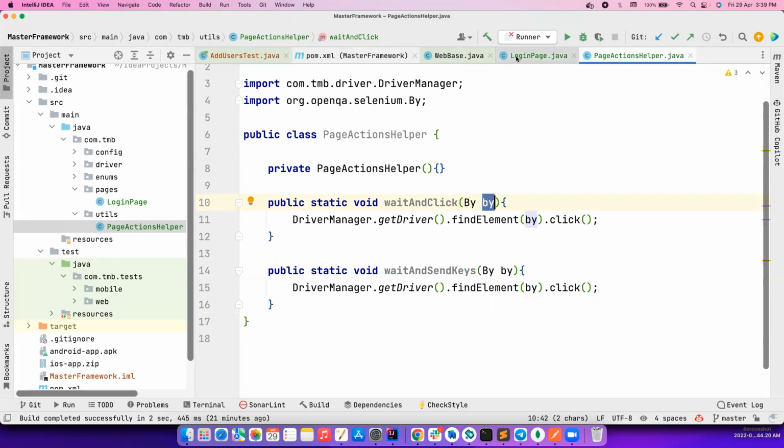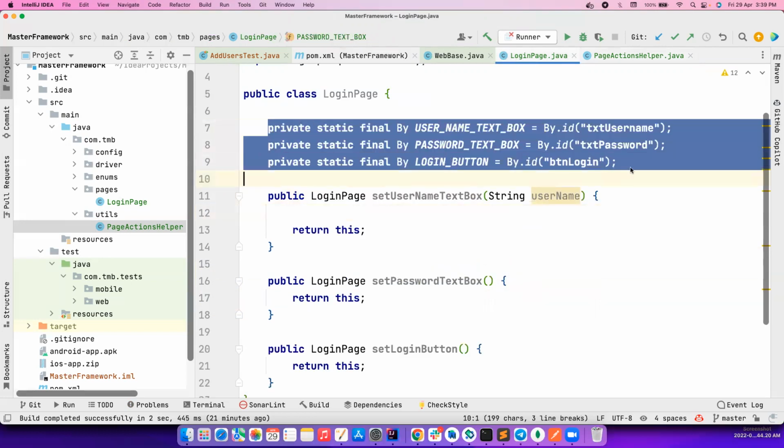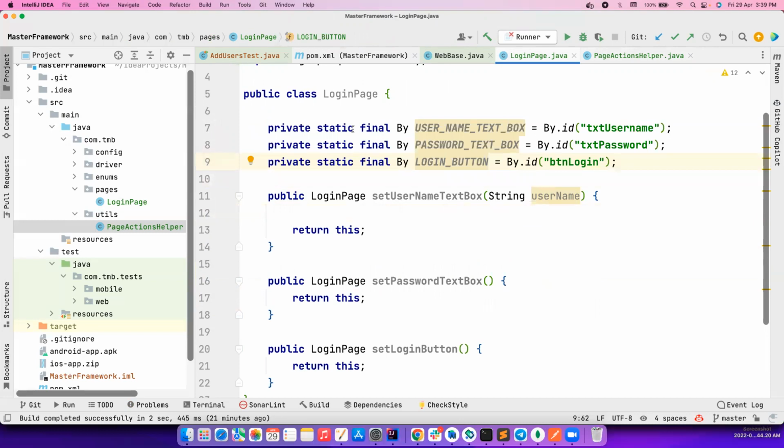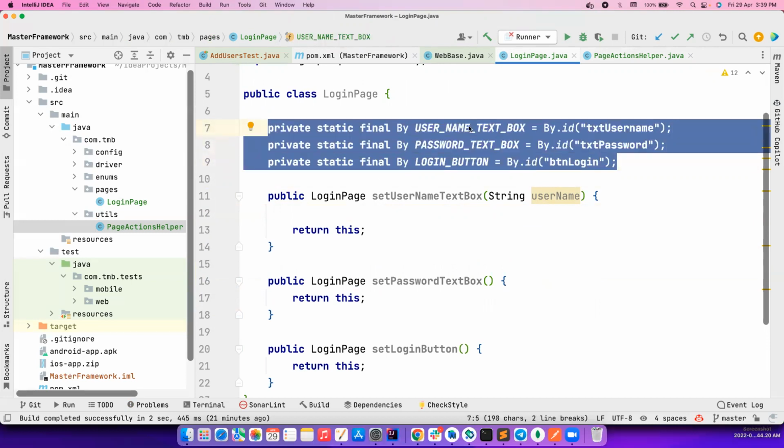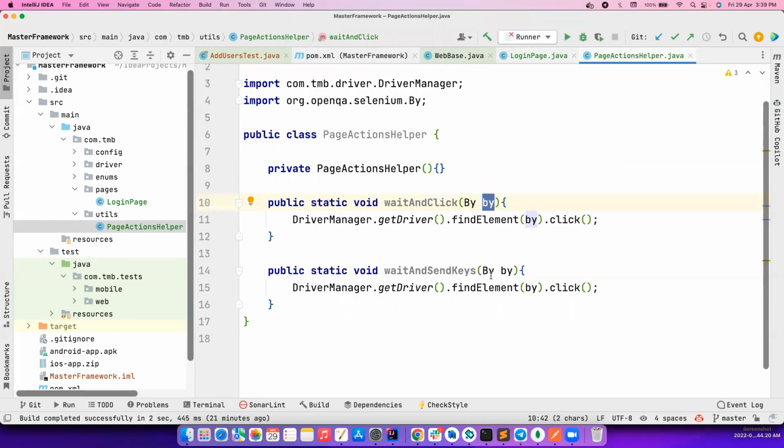Again, if you notice, I have used by type here. People normally use page factory. I'm not a big fan of page factory, so I'm not using it. I'm going to create a locator type here, where I can handle this even more effectively. I'll come to that at a later point where we see refactoring. But for now, we will fix this, right?